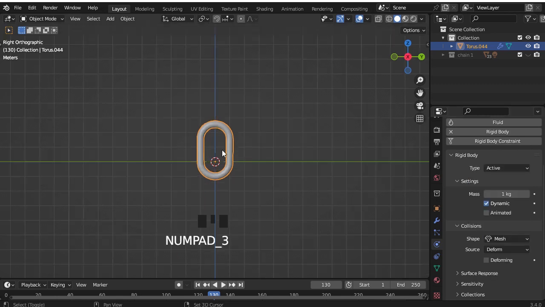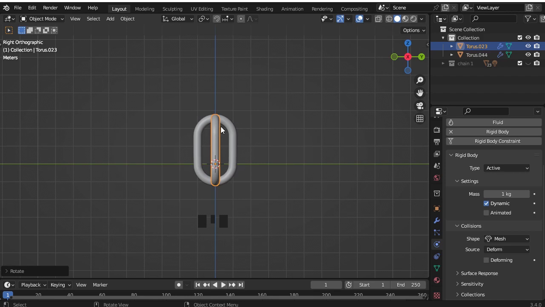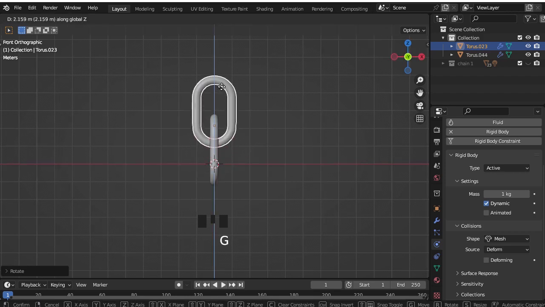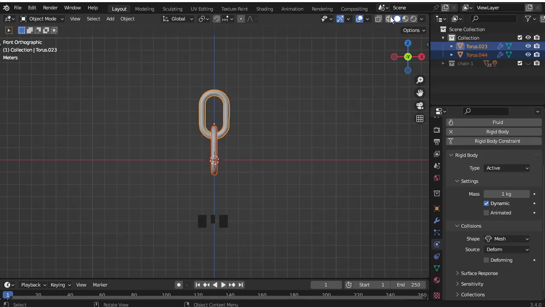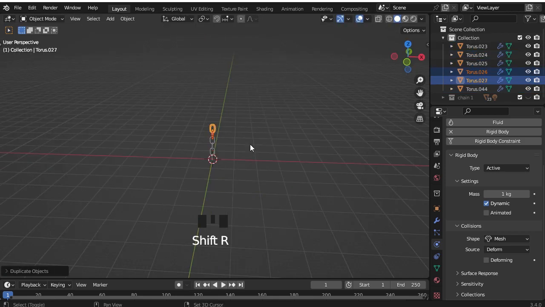Now select your object, duplicate it and rotate it on Z axis by 90 degrees. Again, select your two torus and duplicate it one more time on Z axis. You can press Shift R to repeat the last action.